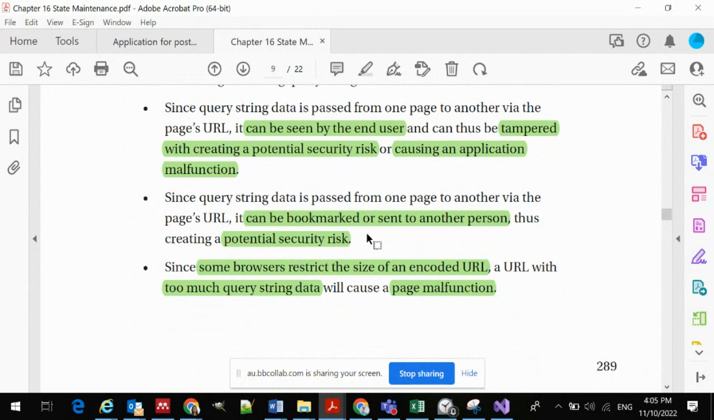Another problem is when you are writing your query string, you can actually append more than one value. So you can have a few values. We're going to see how to do that next. If you have a very long URL, because the query string keeps on appending, some browsers have restrictions. So you may find that your page doesn't work well. These are just some of the limitations.